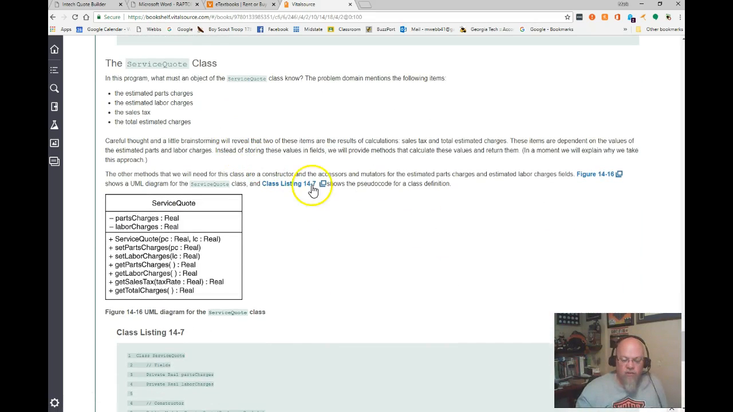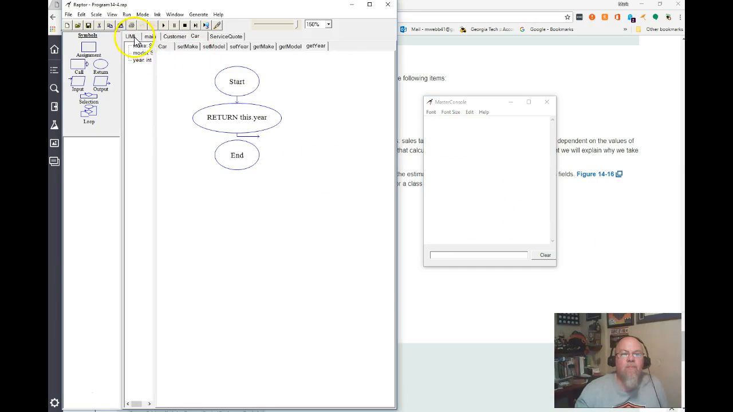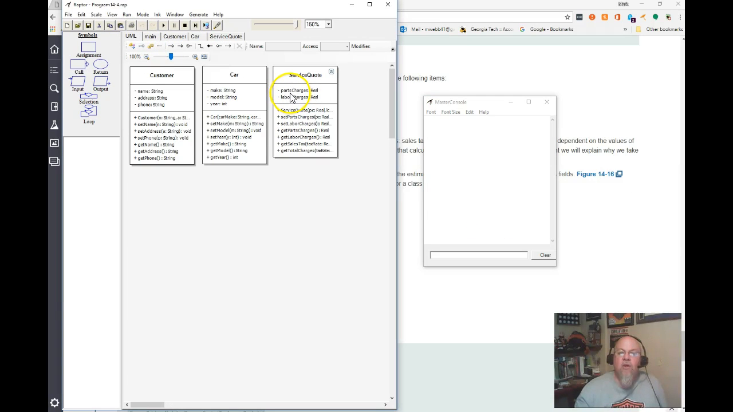And then we have our service quote. Now, service quote, here is our UML. So service quote, we have two instance variables, parts charged, which is a real, labor charged, which is a real. And then I've got my service quote, which is my constructor. And then I've got my two setters, my two getters, and then I've got get sales tax, and then I've got get total charges.